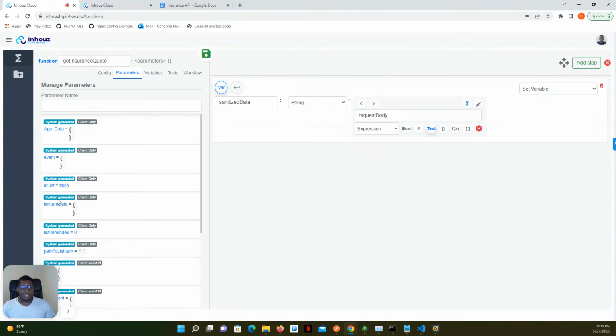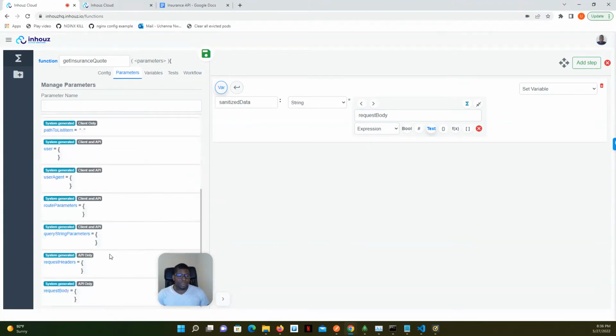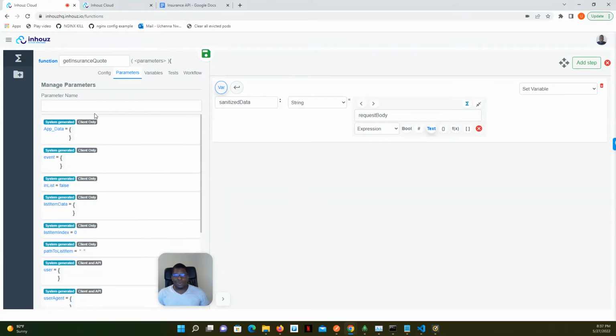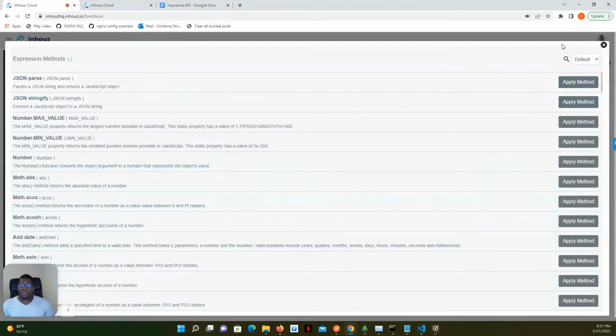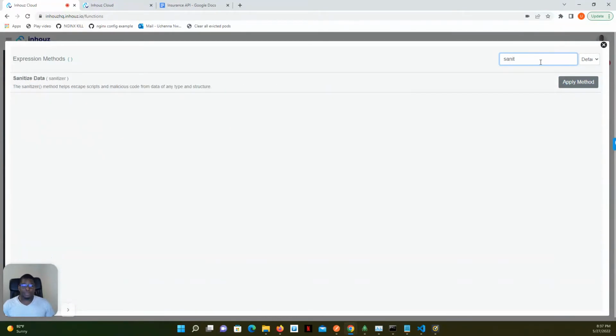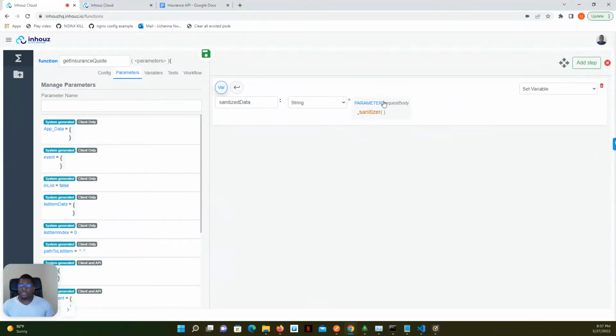Remember that this request body is a system generated parameter. So because this function is used in an API, the system automatically generates a lot of parameters. And you can create your own parameters, but with regards to API functions, you cannot use a parameter that you created, because it's all based on whatever is in the original request. All right, so the request body, and I'm going to apply a sanitize method. That's it. Our data is cleaned up.